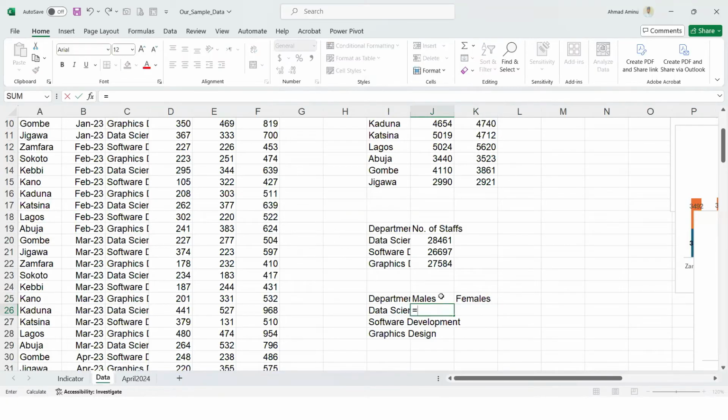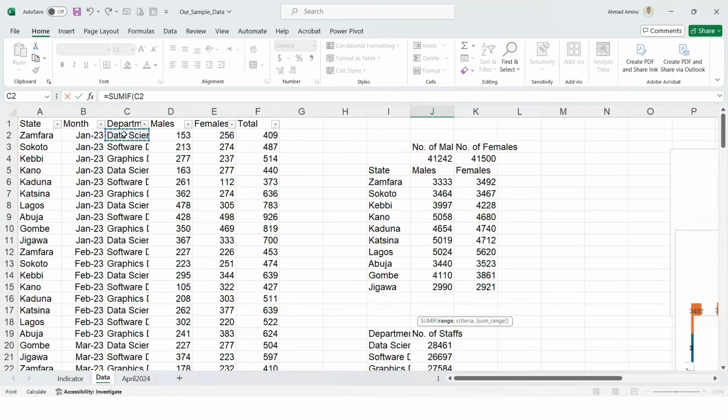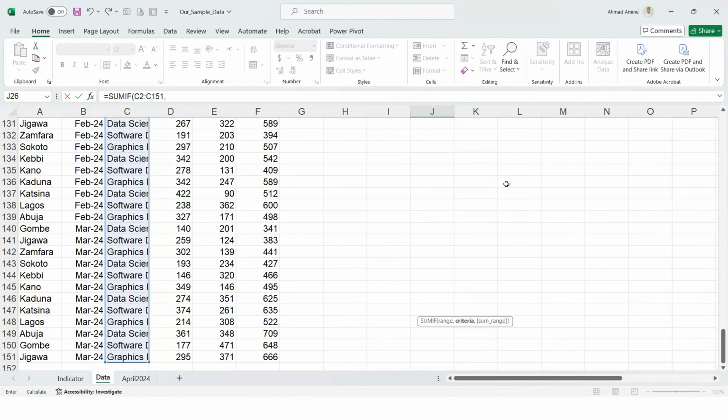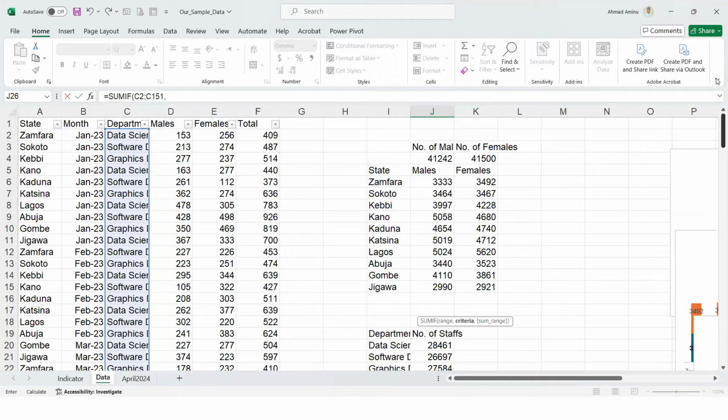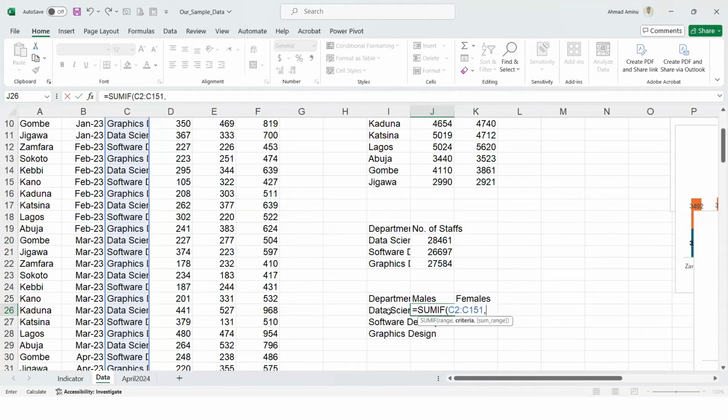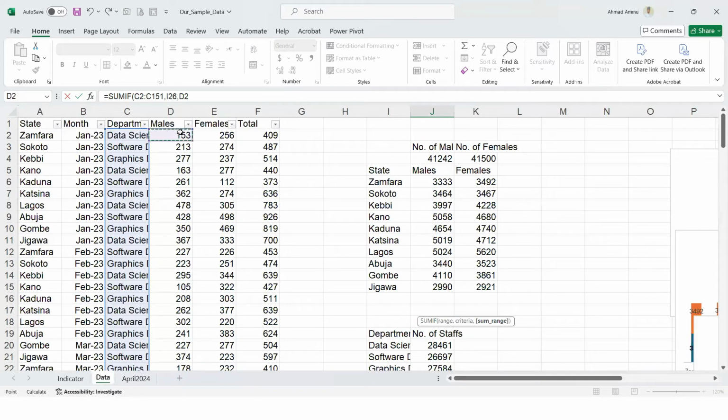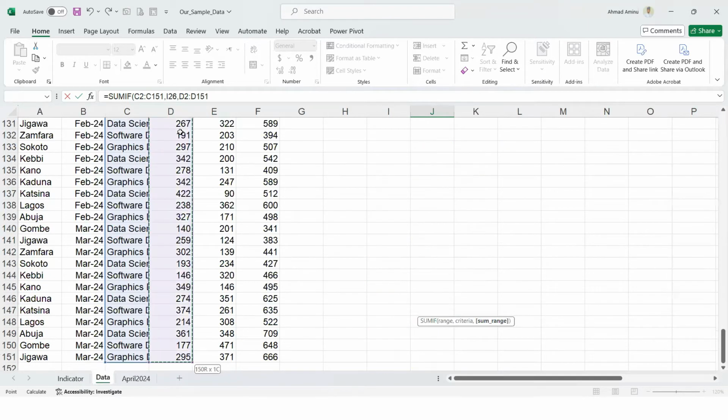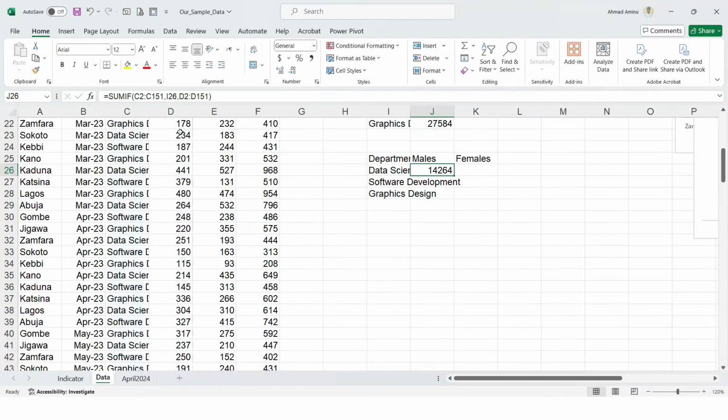And also this, I'm going to apply the SUMIF, as we know. So the range already is our department. Then I'll click department. That's the range. The criteria will be the name of the department, comma, the sum range will be the sum of the males. So we are taking the males. So for the next one, we are taking the females, as you know. So let me just do it like this.